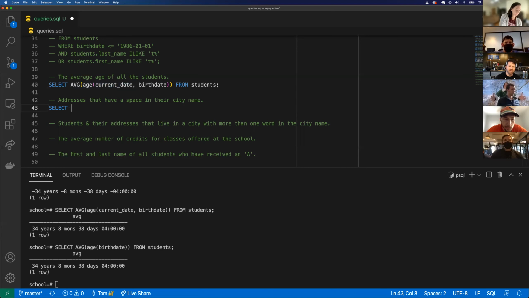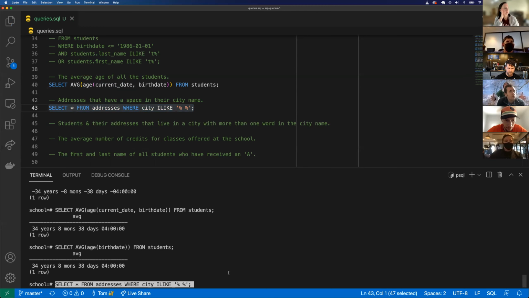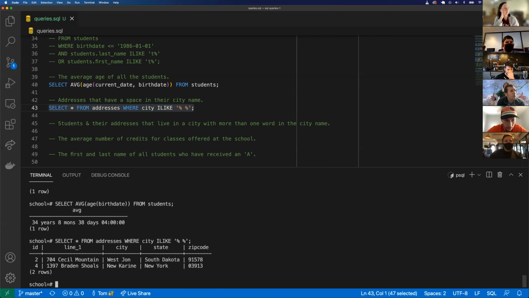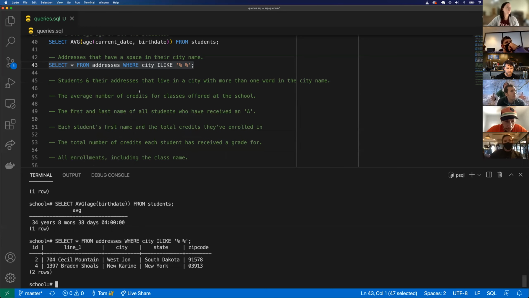So addresses that have a space in their name, I'm just going to select everything from addresses where city I like has a space in their name. That's one easy way to do it. So it has a space in their name. So West John, New Karen, Kareen.